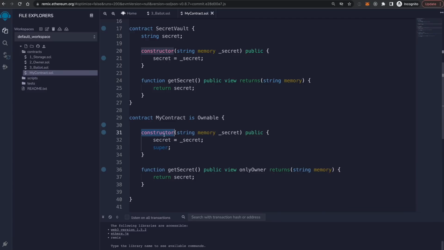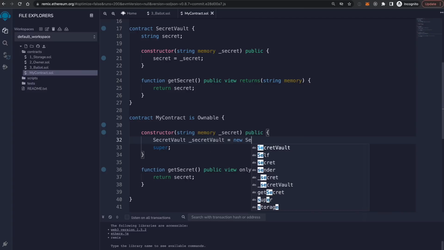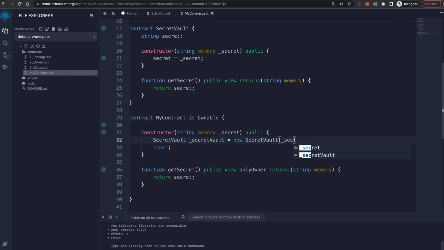We're going to deploy the secret vault here. Okay. So basically we're going to call secret vault. We're going to take it like this, take out this secret, and we'll say secret vault underscore secret vault equals new secret vault. And then we're going to pass in the secret.